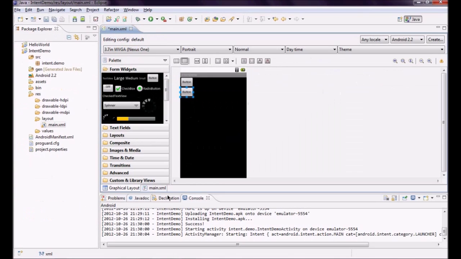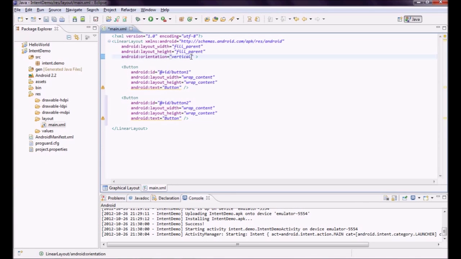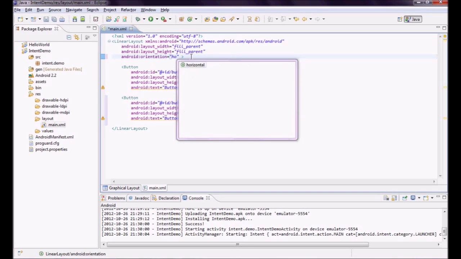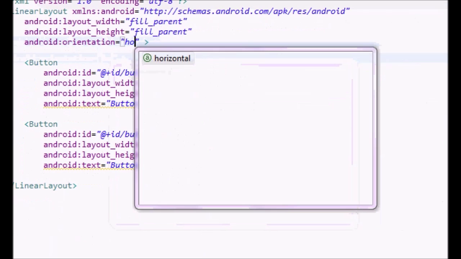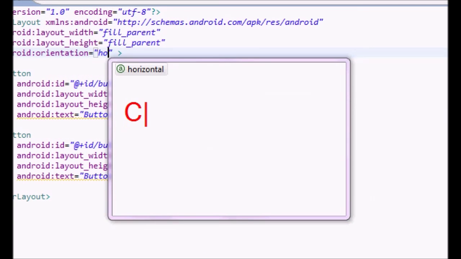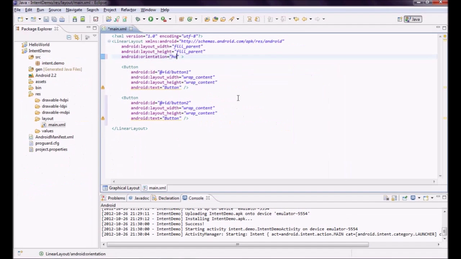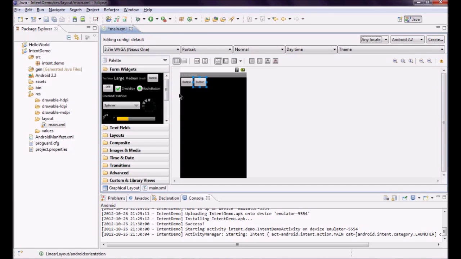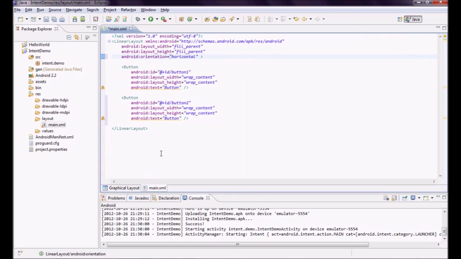Okay, so if instead of vertical, you delete it and use horizontal, you can use the hint dictionary by just pressing Ctrl plus space. It will give you an appropriate hint starting with HO. So I'm just selecting horizontal, and as you can see, when I move here, the button component is placed in a column format. But as a beginner, we particularly use vertical.